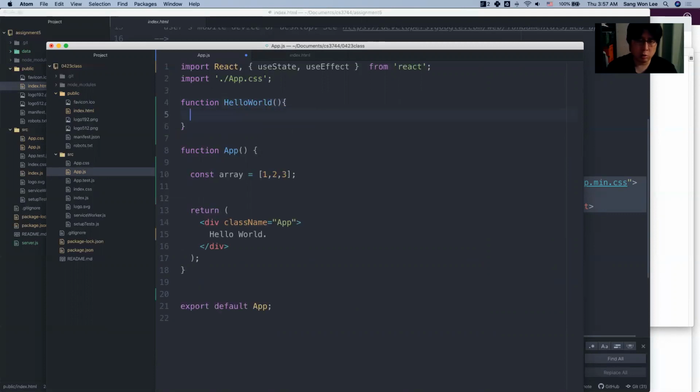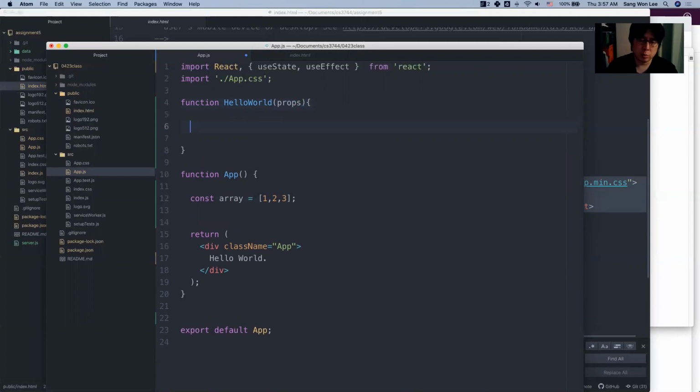So what I'm going to do is I'm going to get one property. Then the return value is going to be a div, and then hello world. And then I'm going to expect some property, message, name, maybe name.